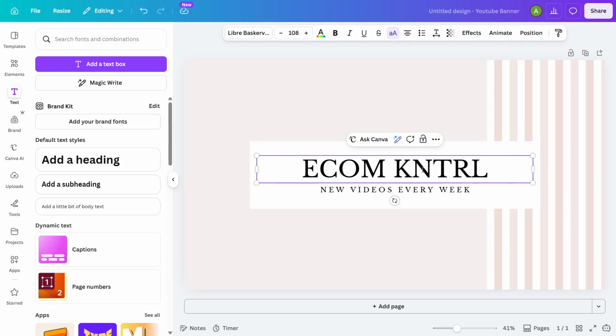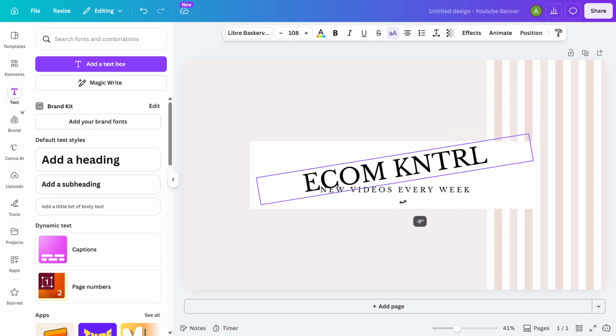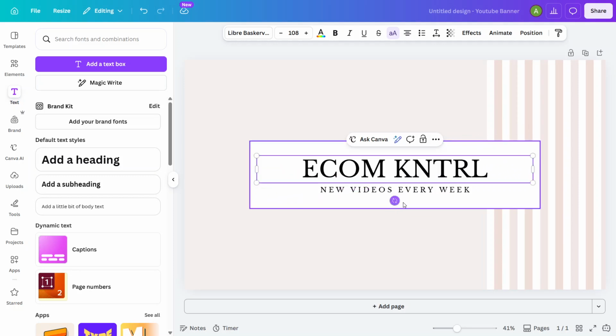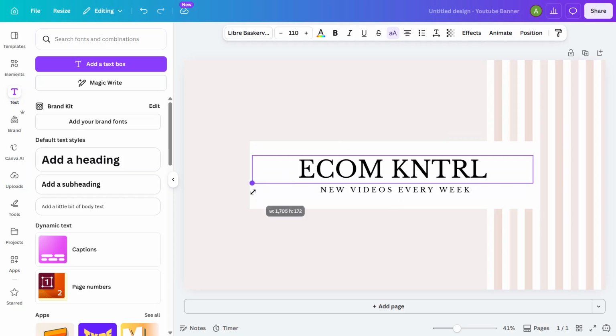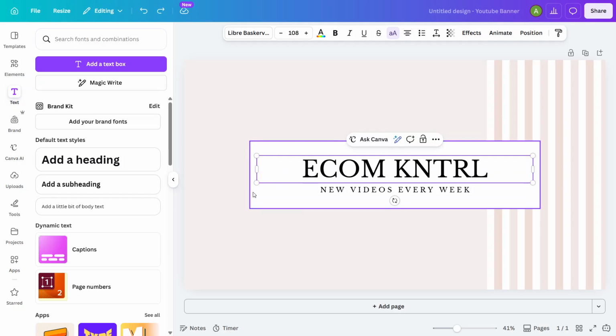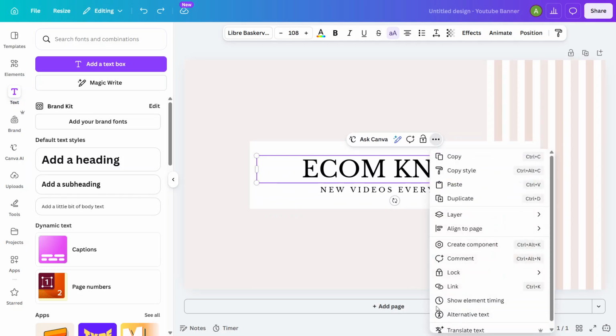Next, adjust the elements. Click any shape, line, or decorative detail on the design and drag it to reposition it. Use the corner handles to resize, and if you right-click, you'll see more options like layering and duplicating. This helps fine-tune the layout so nothing overlaps important text or your profile picture area.